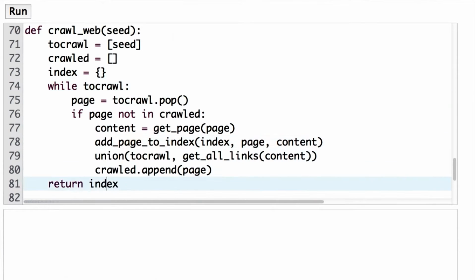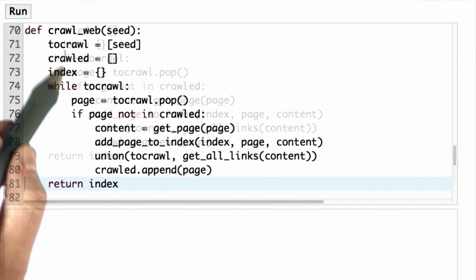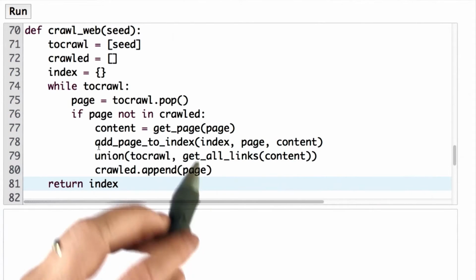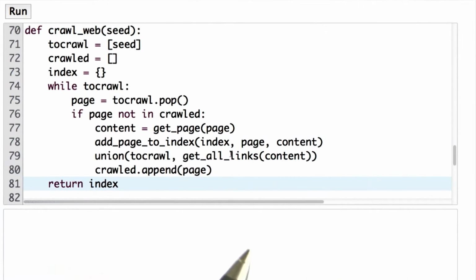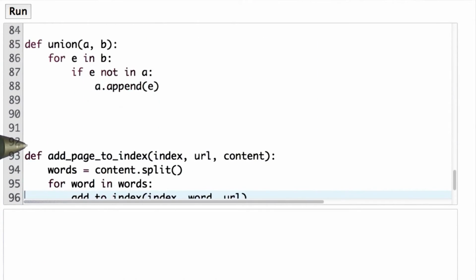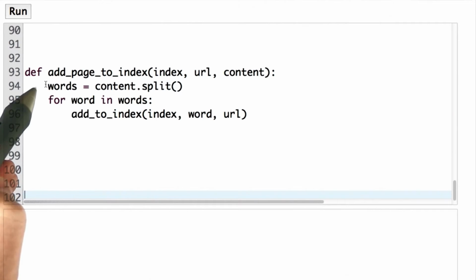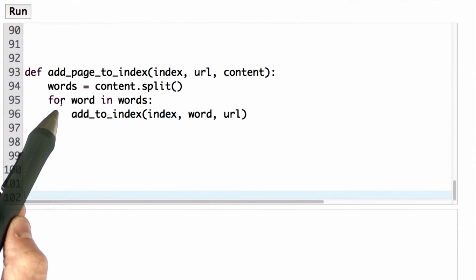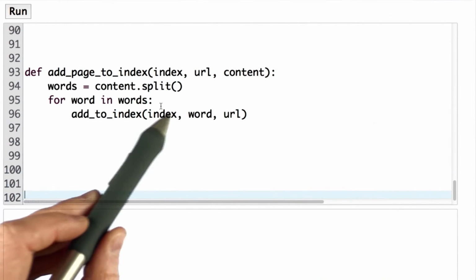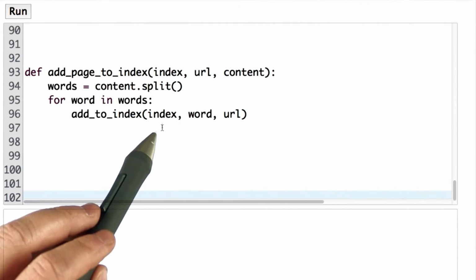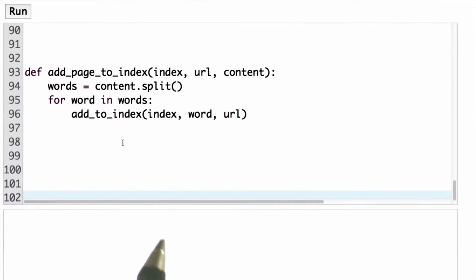The change to add to index is going to be a little more complicated. And we can see from the code to crawl web, what happens with each page was we call add to index, passing in the index, which is now a dictionary. Let's look at add page to index. I claimed that we didn't need to change that. Here's the code for add page to index. And it takes the index, it goes through the words, it adds each word to the index. We can do this just the same whether index was a list or a dictionary. We don't need to change add page to index.